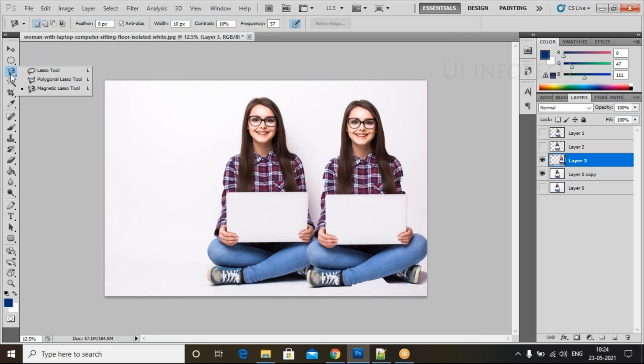And also the polygon lasso tool, which is used to draw straight line edges around an object. And the magnetic lasso tool is such that if you draw the path around an object, the edges will stick to the path. So that's about these tools. In the coming session, we'll see the quick selection tool and magic wand.